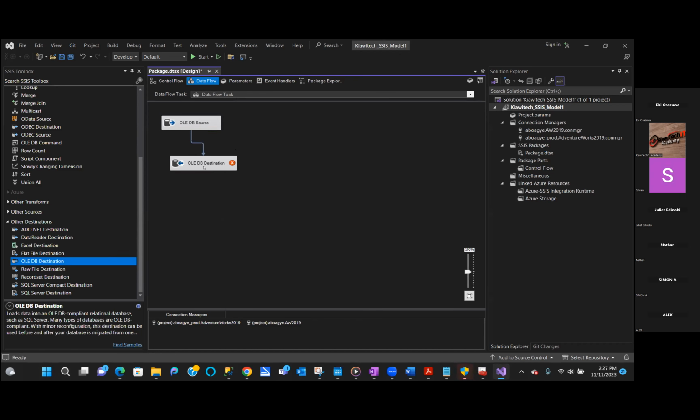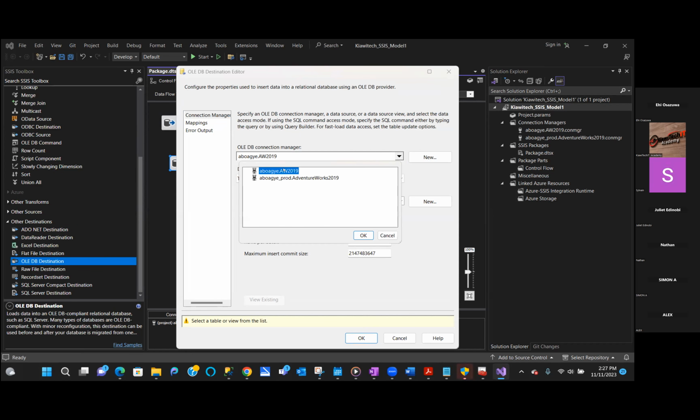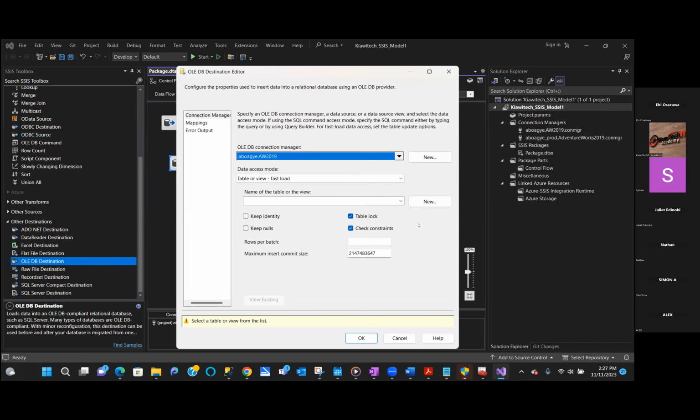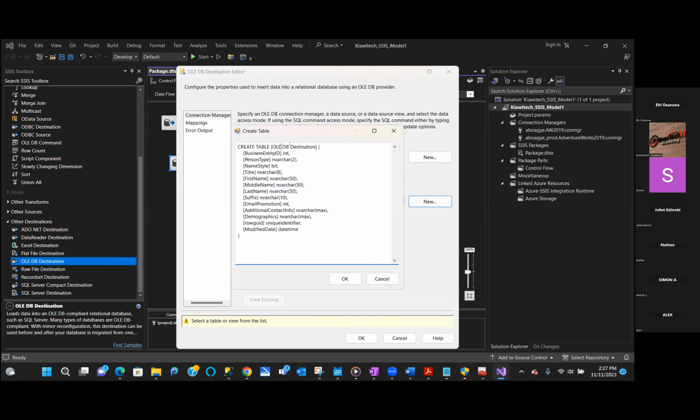Now double click and let's configure the destination. The destination is already pointed to the right one. You're not going to see any table there because there's no table, but we can create a new one. Click New, and it gives you the create table. We should change the name to person. You can change that already because it just gives you a random name.